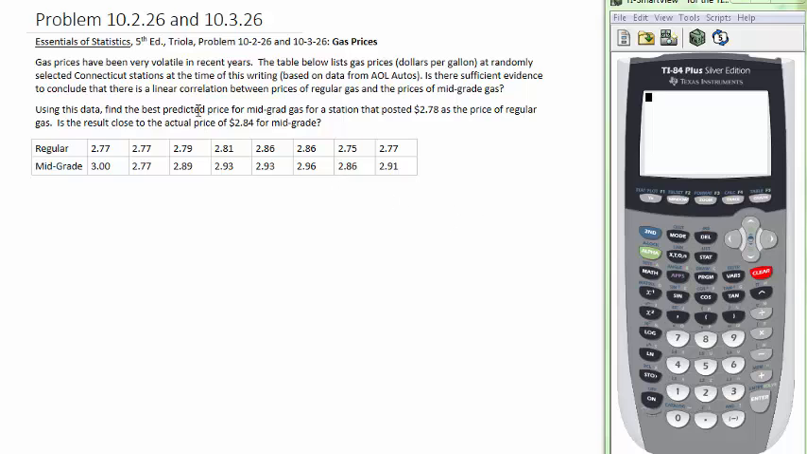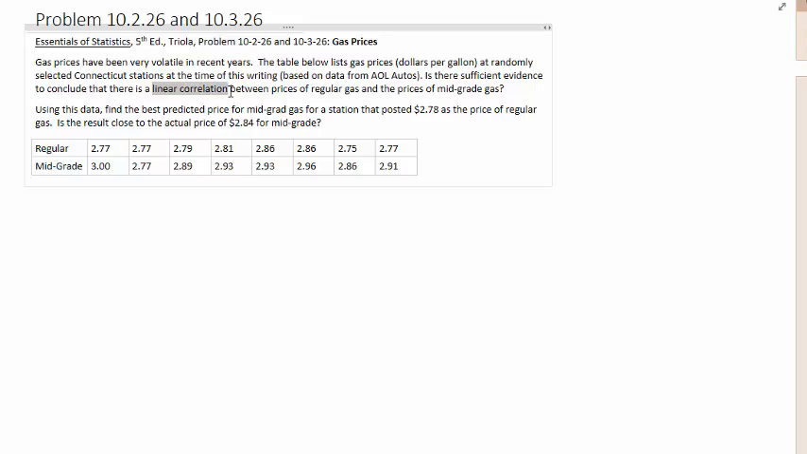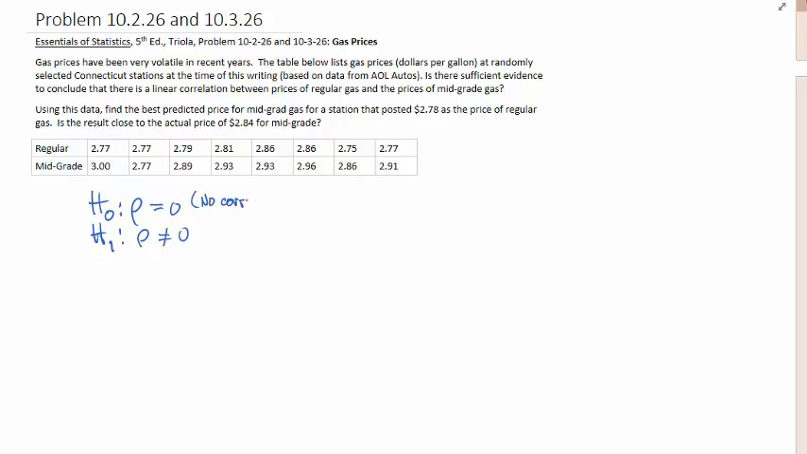So again, we approach this by finding correlation. Is there a correlation? That is the question. So let's set up our null and alternative hypotheses when we're checking correlation. It's based on rho being equal to 0 or not equal to 0. Rho equal to 0 says there's no correlation, and rho not equal to 0 says there is correlation. And this is our claim as our alternative hypothesis.